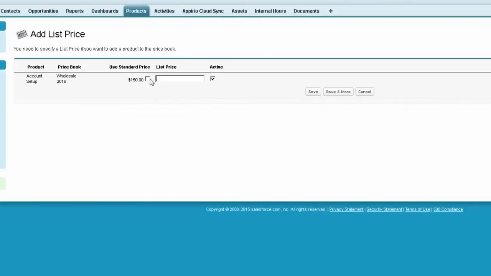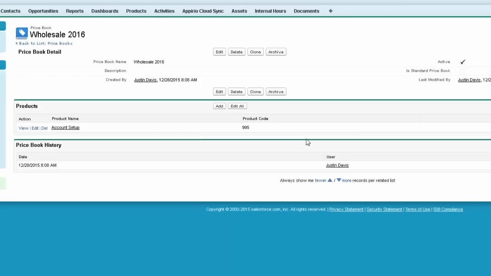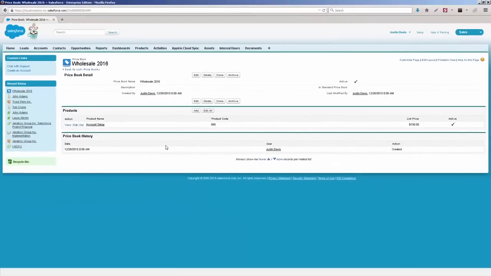So let's say I'm going to choose this product here. I'm going to use the standard price versus a list price, and then click save. And what that does is it adds that specific product, you can see the product code there, to that specific price book. So you've got this account setup product that is associated with the wholesale price book for $150, but you could very well have that maybe for retail at $250.